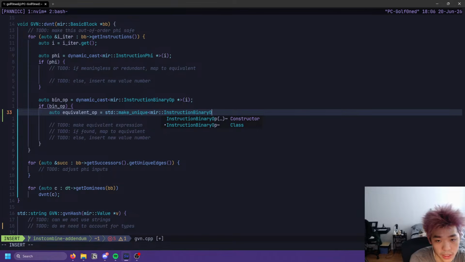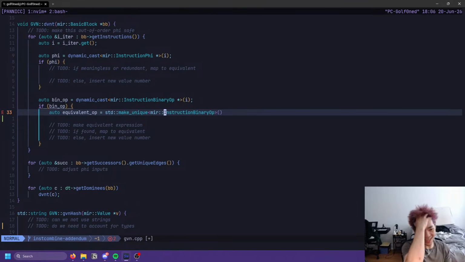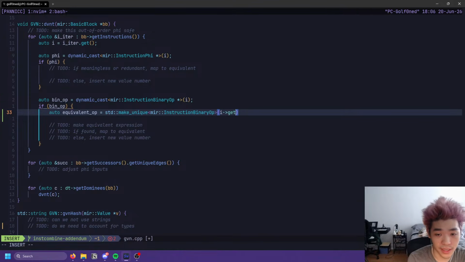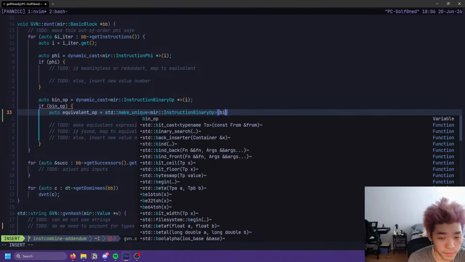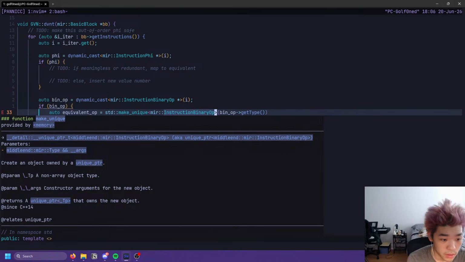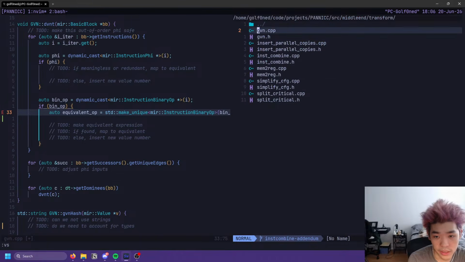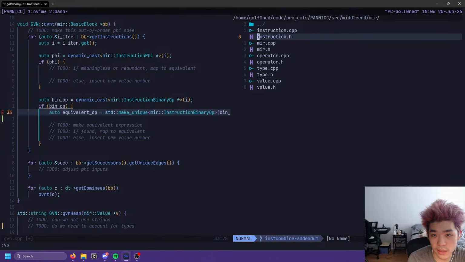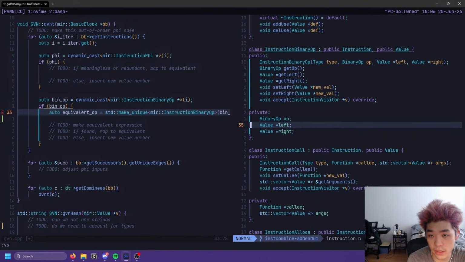So let's make a binary op. And this takes, oh man, this is going to be difficult. Let's do get type, I think. What does this take again? That does not help me at all. I guess the template does not help here. So let's look at our pile that we have again.